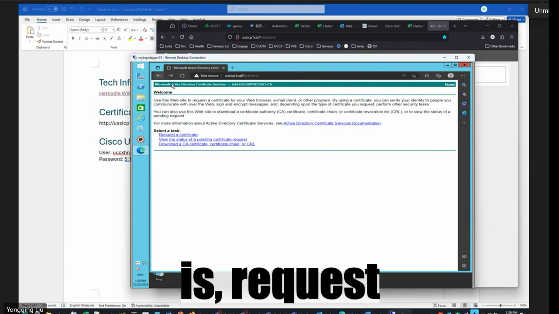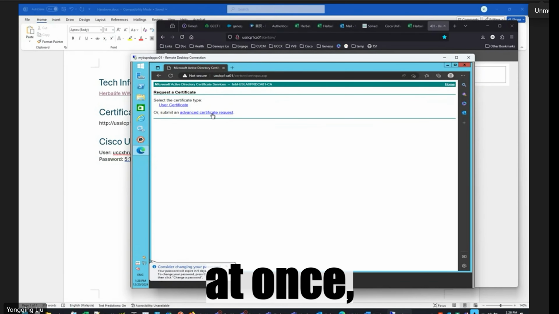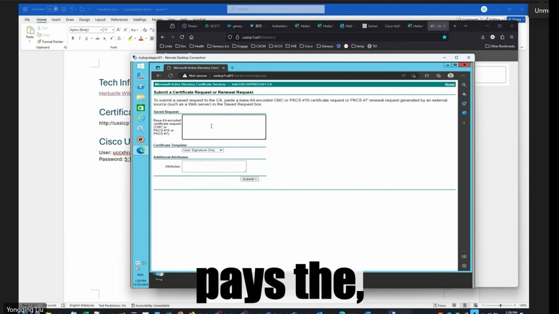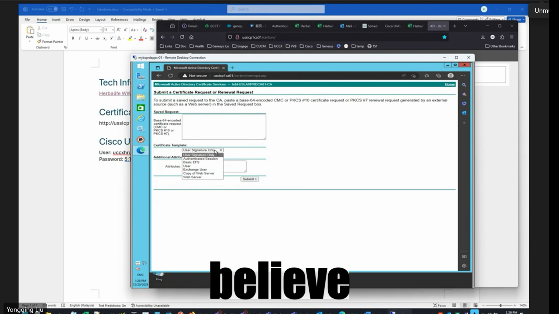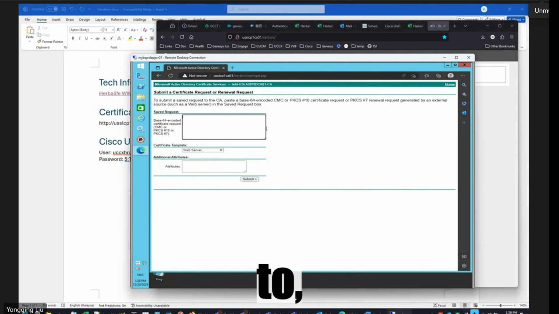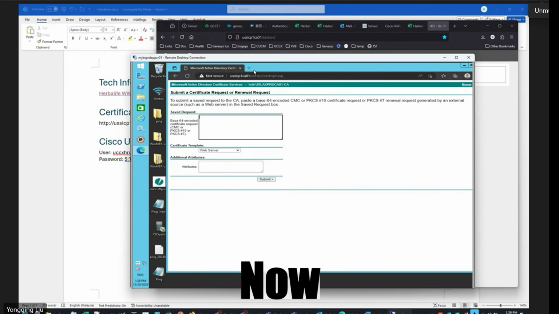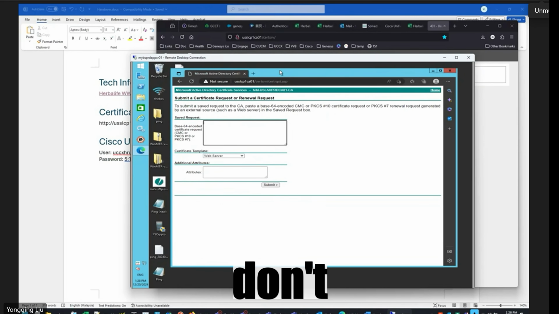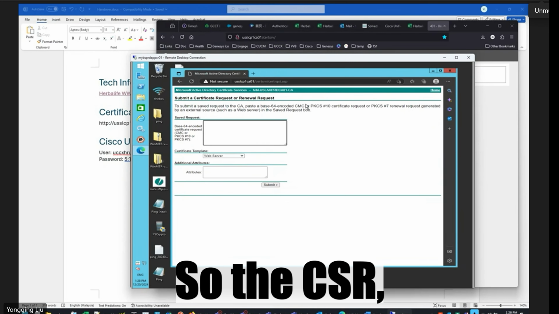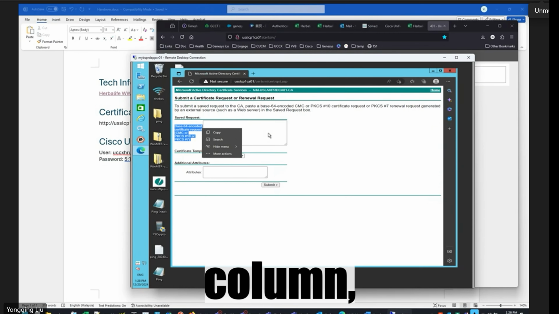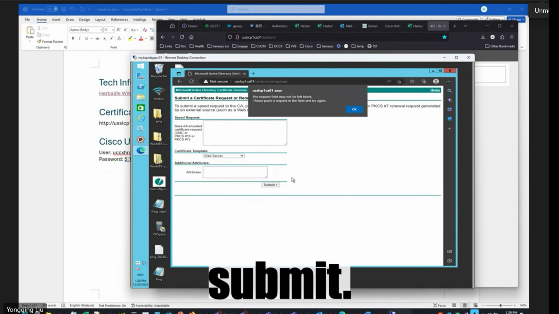So normally what we do is request a certificate, advanced certificate request, and paste it here. And I believe here we choose web server. I think I will need to do this guide again so that I can put it into the documents. Actually, we need to get the CSR from the system and paste it over here, so it will generate the certificate file. The content of the CSR needs to be pasted in this column. After pasting it, you can click submit.